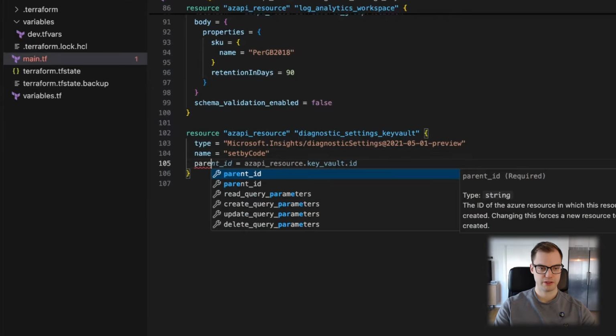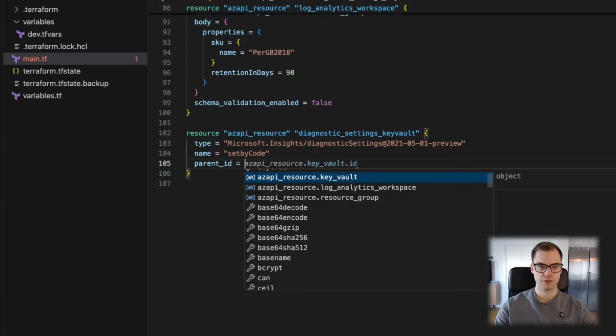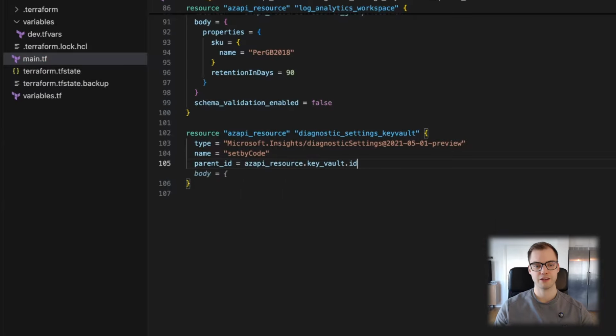So the parent ID is key here. This is a resource that is appended. It's like a child resource, but it's not really a child resource. Since we say parent ID and point to the Key Vault here, it knows that this diagnostic setting is going to get added to this Key Vault, and we use the resource ID so we don't add it to the wrong Key Vault.